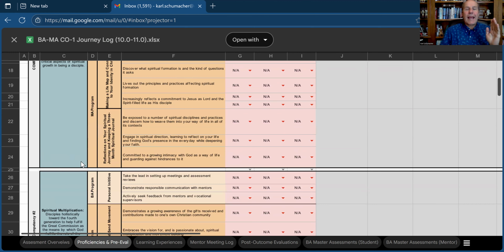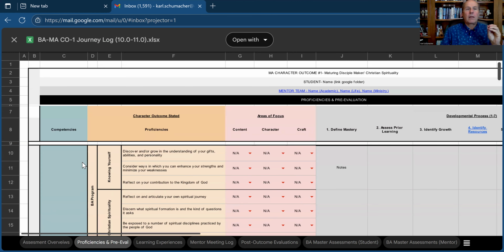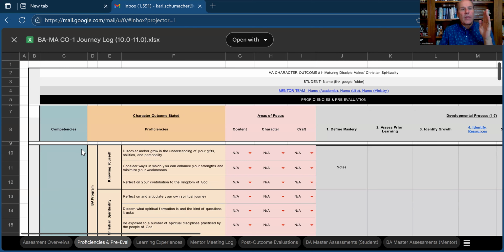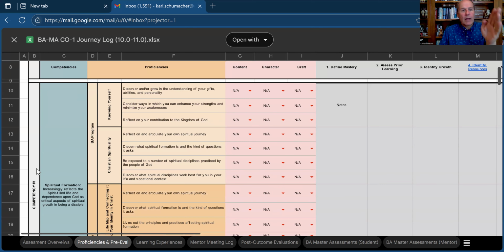This is a BA/MA journey log, okay? At the very top, you'll have the character outcome, maturing disciple maker. You'll have the student's name, and you'll have the mentor team's names and links to their emails. Then we now know that we've got the competency here. We've got the actual competency, its description. And then for the BA program, we know that for competency 1, there are going to be 2 learning experiences. One is called Knowing Yourself, and the other one is going to be Christian spirituality.